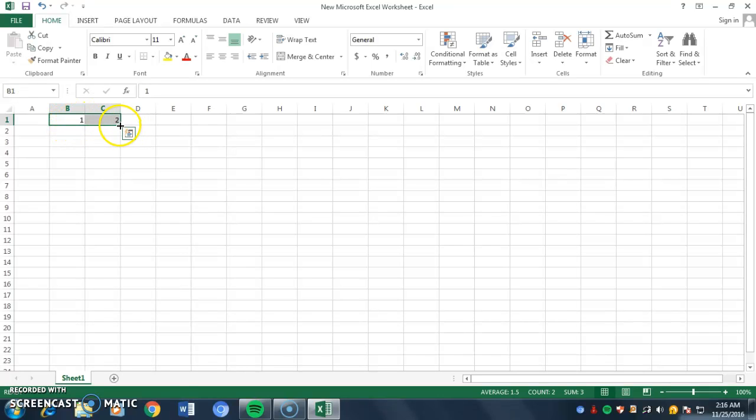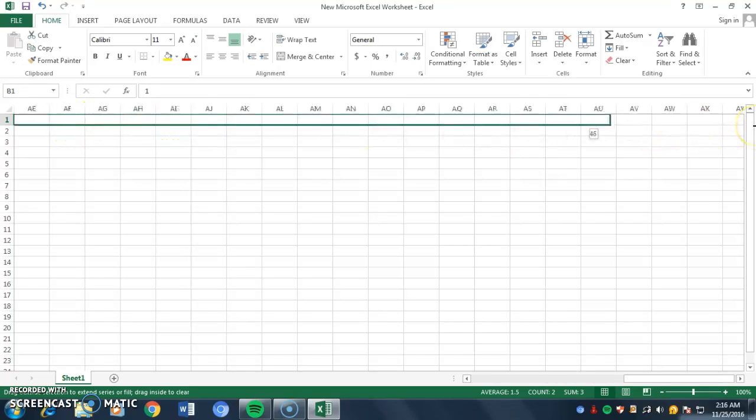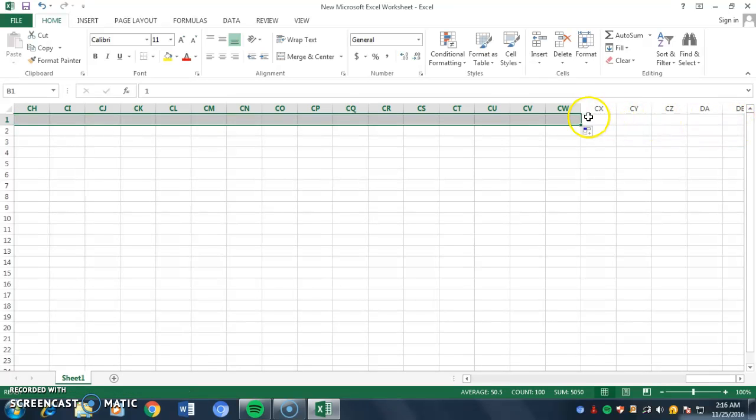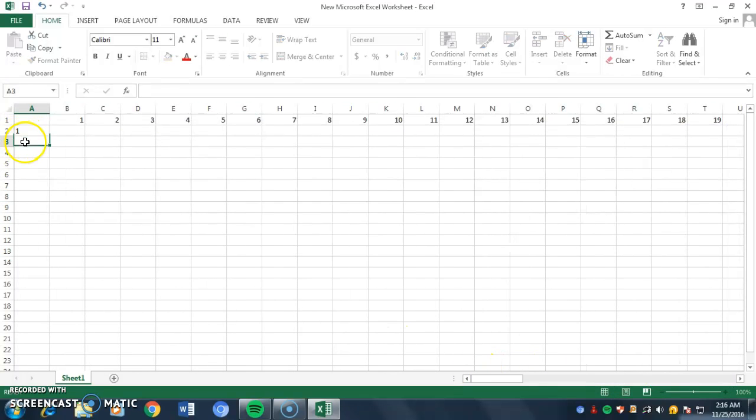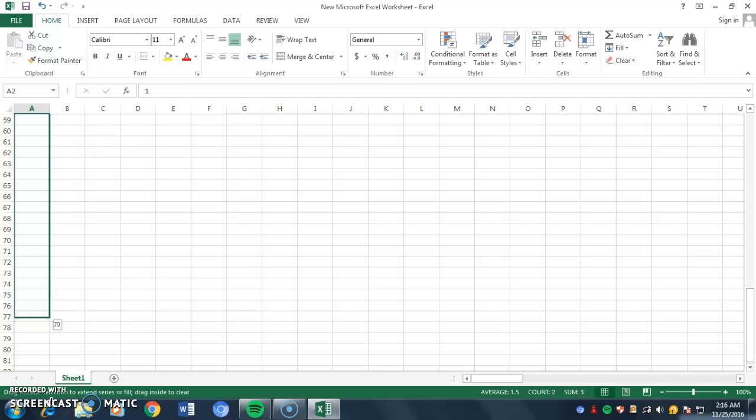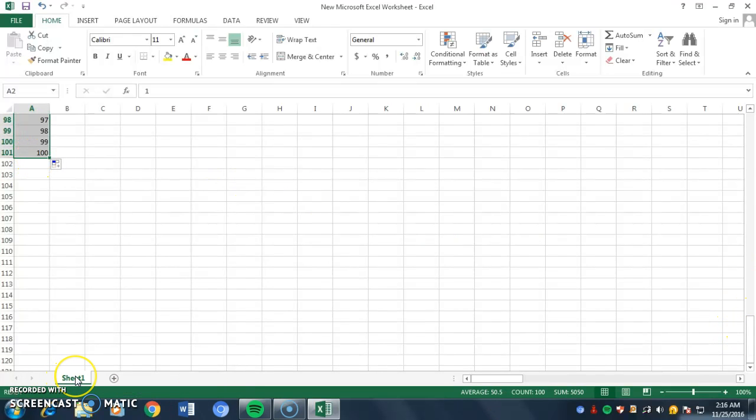Highlight and drag. You can go more than or less than 100, and this same process goes for the column. And now, I will rename this sheet multiplication.